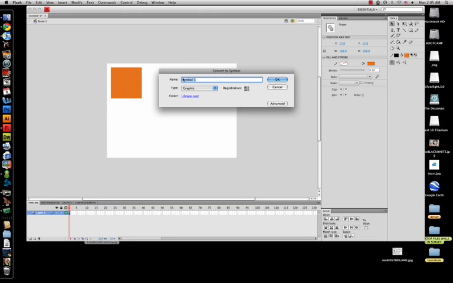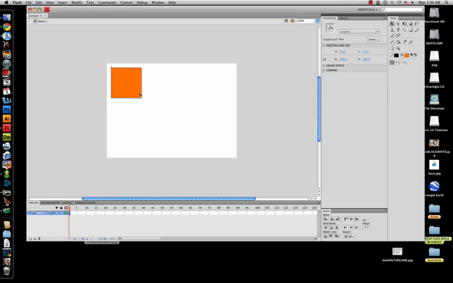and you are going to convert to symbol by right-clicking on it and going to the bottom where it says convert to symbol. A shortcut of doing this is F8, but for the sake of teaching a lesson, I will do it the longer way. You can name it whatever you want. I'm going to name mine box. Type is a graphic. Press OK, and now your box looks like this, with a blue outline, which indicates that it is a symbol and not just a random object.